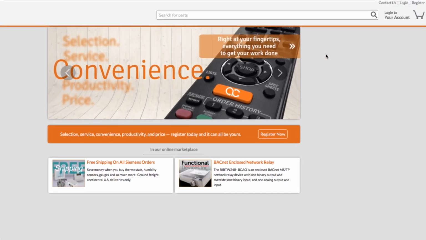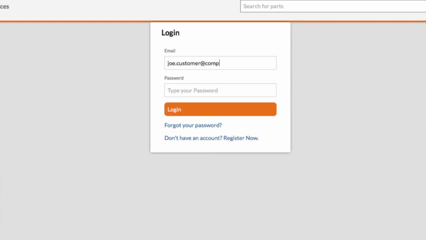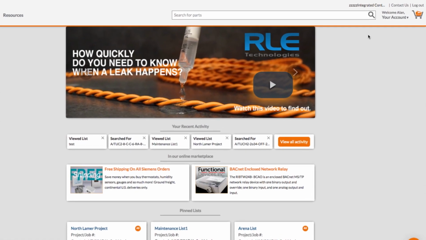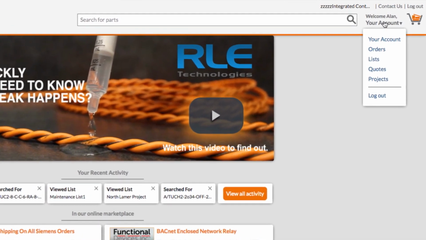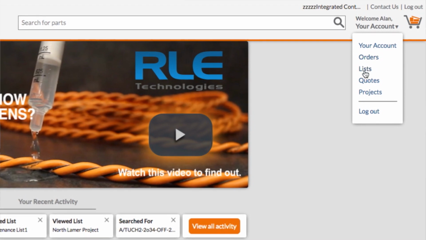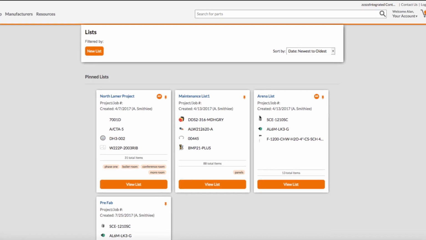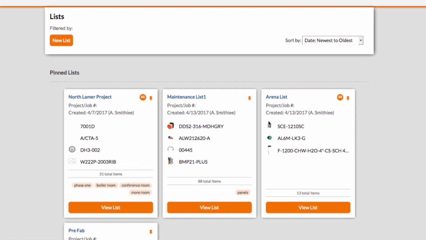Let's take a look. You can create a material list in two ways, by uploading the list or by creating it part by part. Let's start with uploading. Log into your account on alpscontrols.com and hover over this My Account link at the top of the page. Then click the link for Lists. The page showing all of your lists will open.